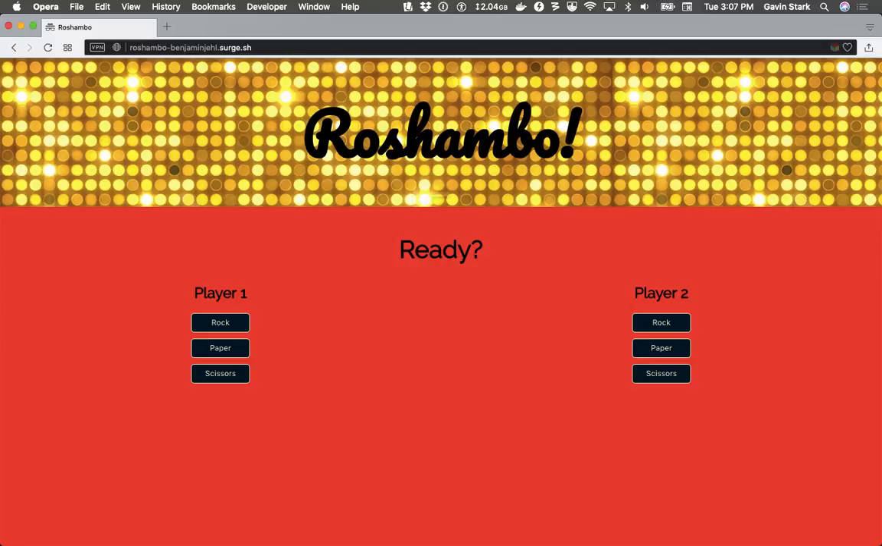So here's 2 players. On this one, I would probably suggest not the bright red because it's a little bit hard to read. So there's 2 players. Player 1 has some buttons that I can click on for rock, paper, and scissor. Player 2 has some buttons that I can click on for rock, paper, and scissor.